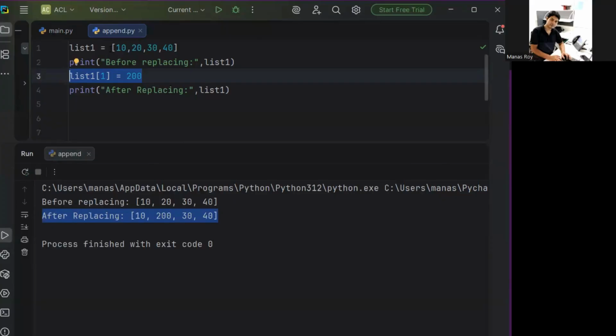Now, if I want to do the same operation with a tuple, what will happen? So let me typecast this list into a tuple. How can we do that? Simply, I will pass the list inside the tuple function. So now my list got converted into a tuple.